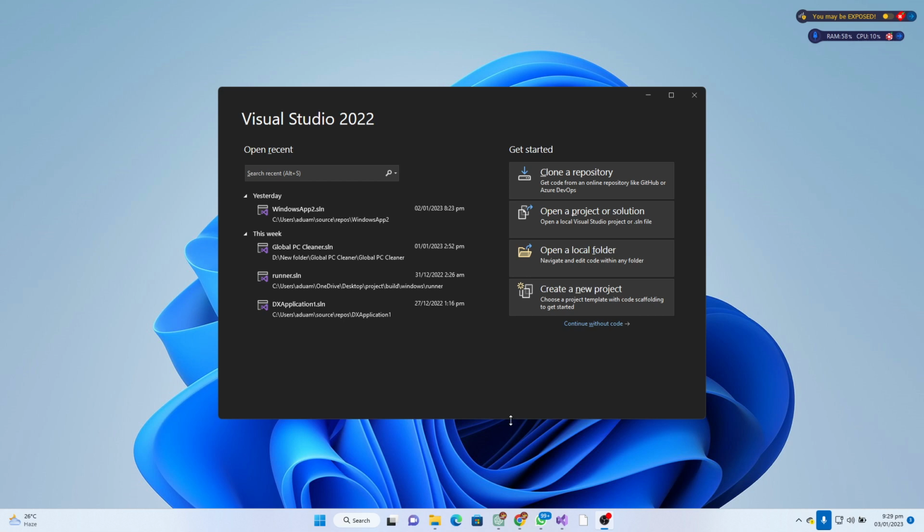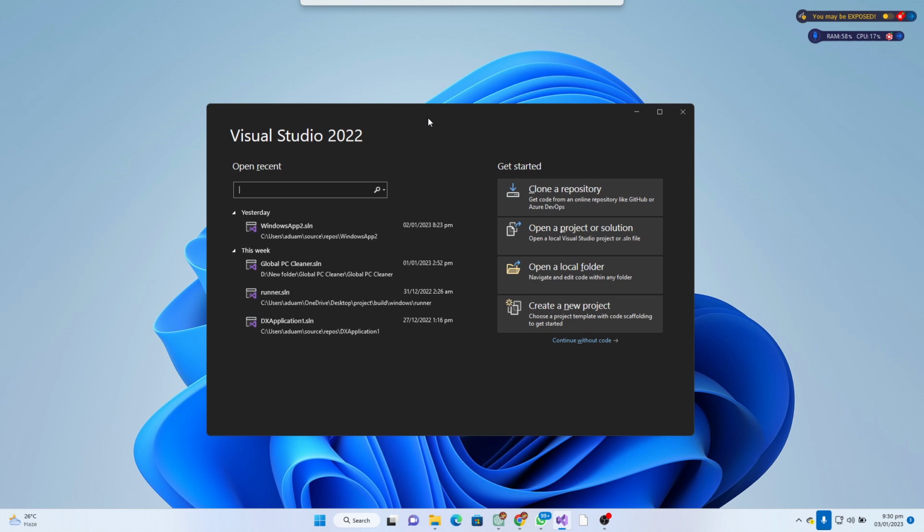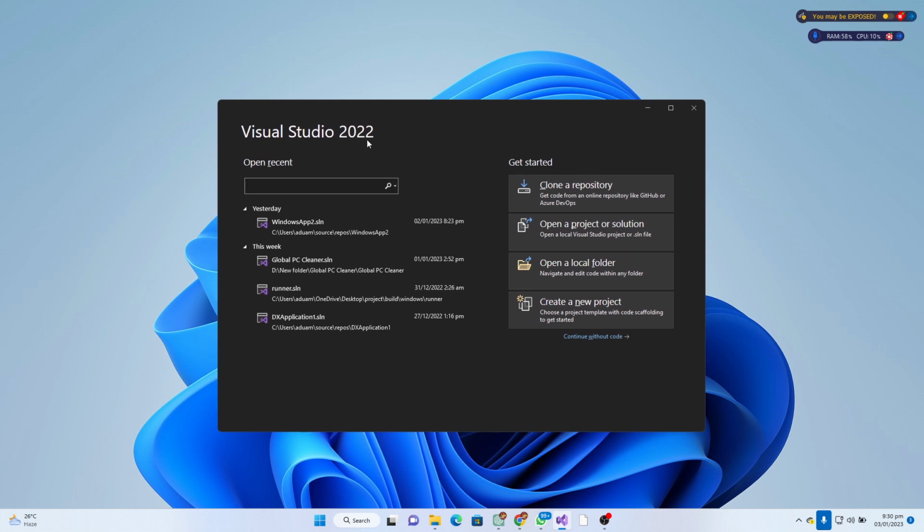Right, so we are going to create a project for this particular lesson. If you are new to Visual Studio, or new to programming, or VB.net, this is just the Visual Studio 2022 edition I am using. So this is the get started screen.